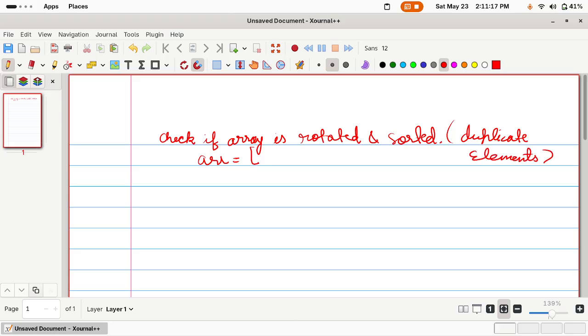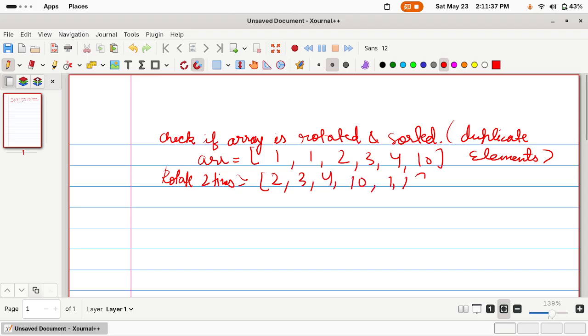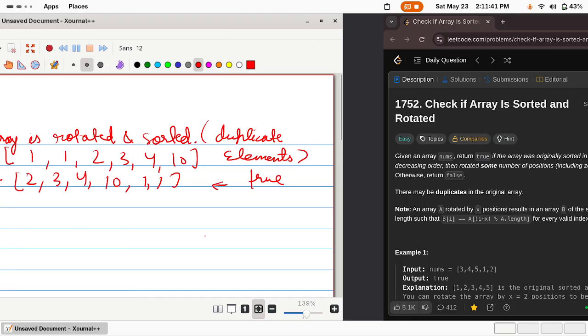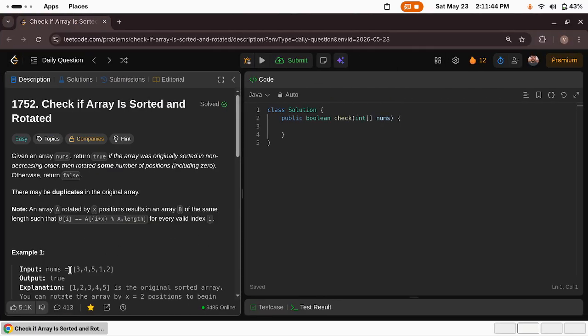right? So ARR equal to 1 1 2 3 4 10, right? If I am rotating it one time, what will be my resulting array? Or, let's say it rotated two times, so my resulting array will look something like this: 2 3 4 10 1 1. So in this case I am going to return what? True, right?